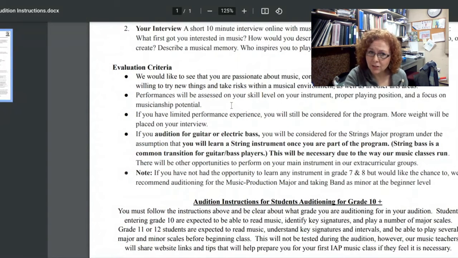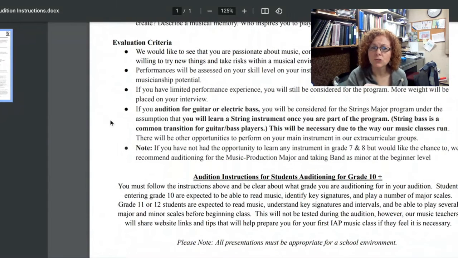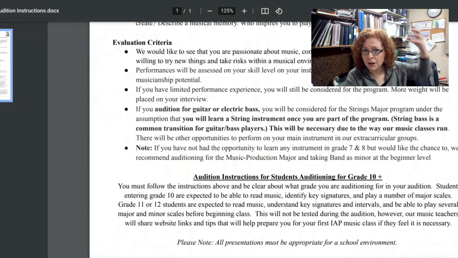You can choose to audition for guitar or electric bass, and you will still be considered for the strings major program, but we don't have guitar or, electric bass I should say, in our classes. So you will have to learn one of the 4 major string instruments: violin, viola, cello, or double bass. Now, it's a pretty easy transition, actually, and I've had lots of people in the past go from guitar or electric bass to upright bass.